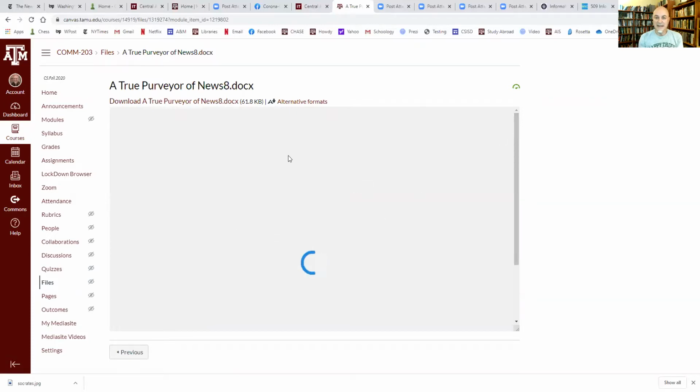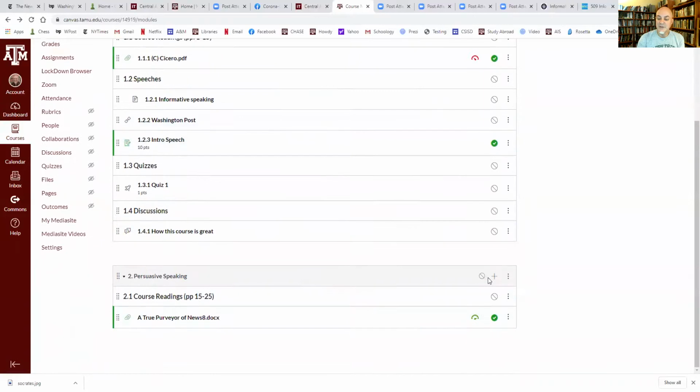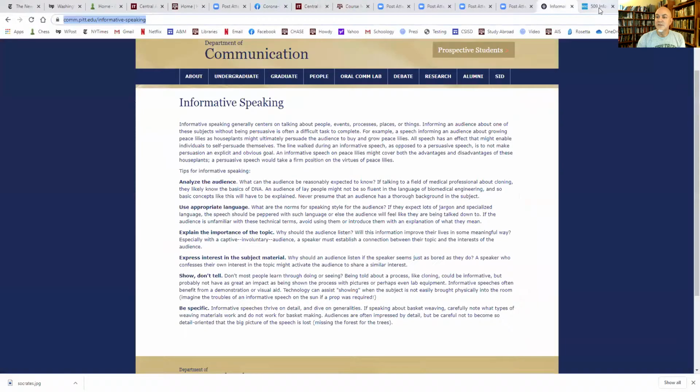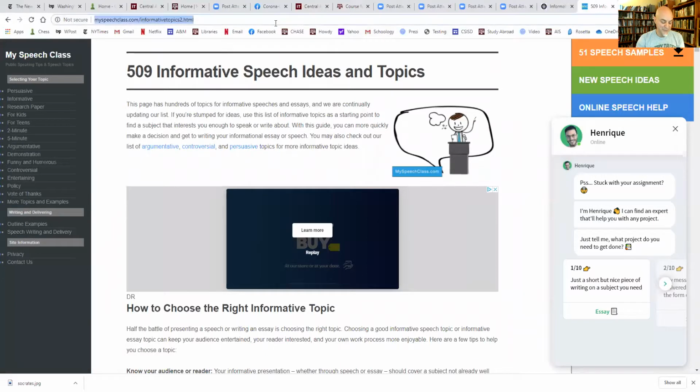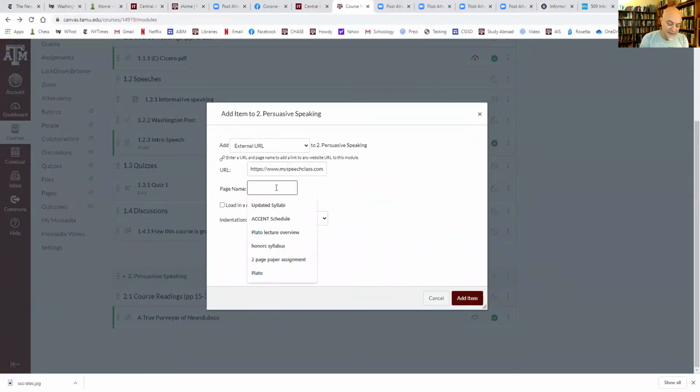Once it loads, then you will actually pull it up inside the Canvas, which is pretty cool. But I'm not going to wait for that. So let's go back to other things that it can do. You'll notice here, which is really cool, I can also post a link. So let's say I wanted to add an external URL. So let's say this is informative speech topics, whatever. It's not persuasive speaking, but so be it. I type it in there, and I do persuasive speaking.